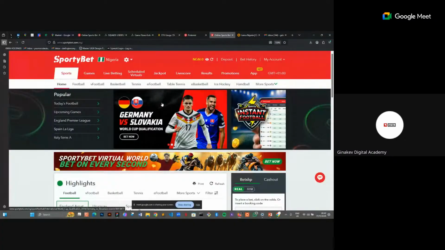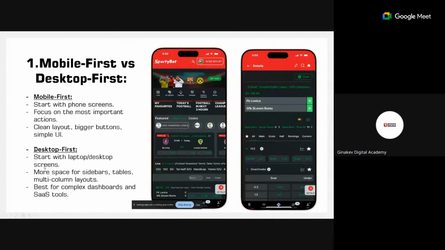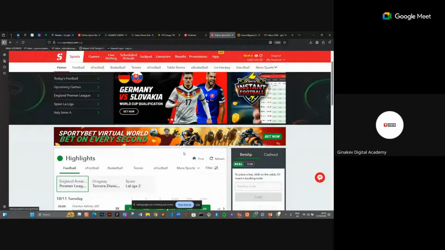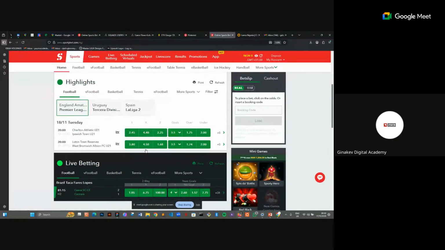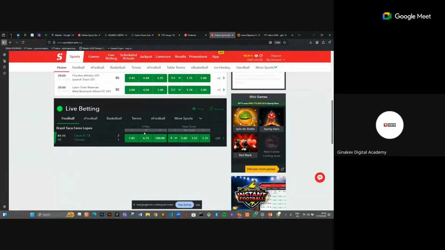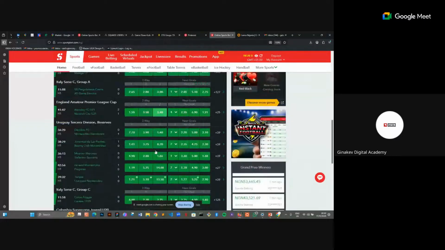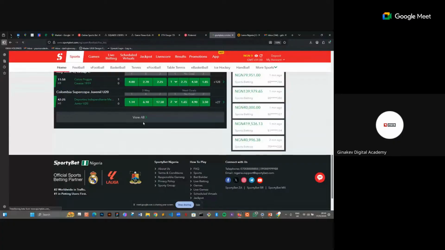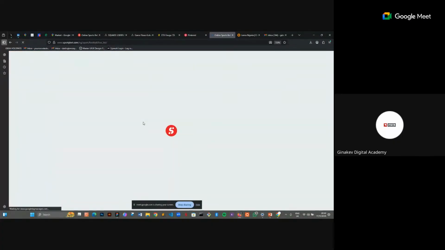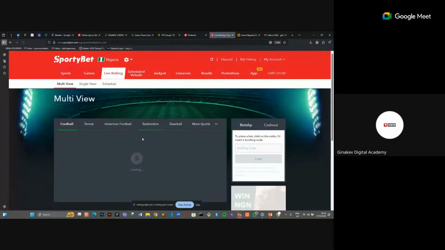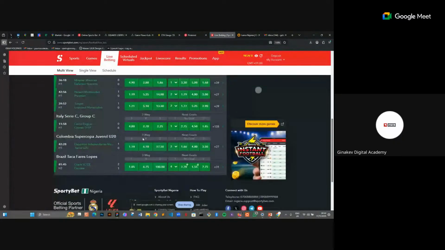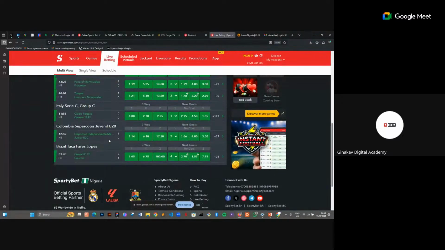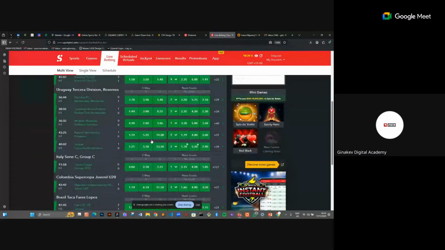I'm using this Sporty Bet now to show you something. I said when you are working with desktop first, you have more space for sidebars, tables, and multi-column layouts. So you can see that on this page, there is a lot of information here. I mean, so you see this is like a multi-column layout. You can click this view all now, and you see that the information on the page that is loading here is a lot. The information here is a lot, and you don't want it a lot like this on the mobile. So first of all, make it like this on the web view.